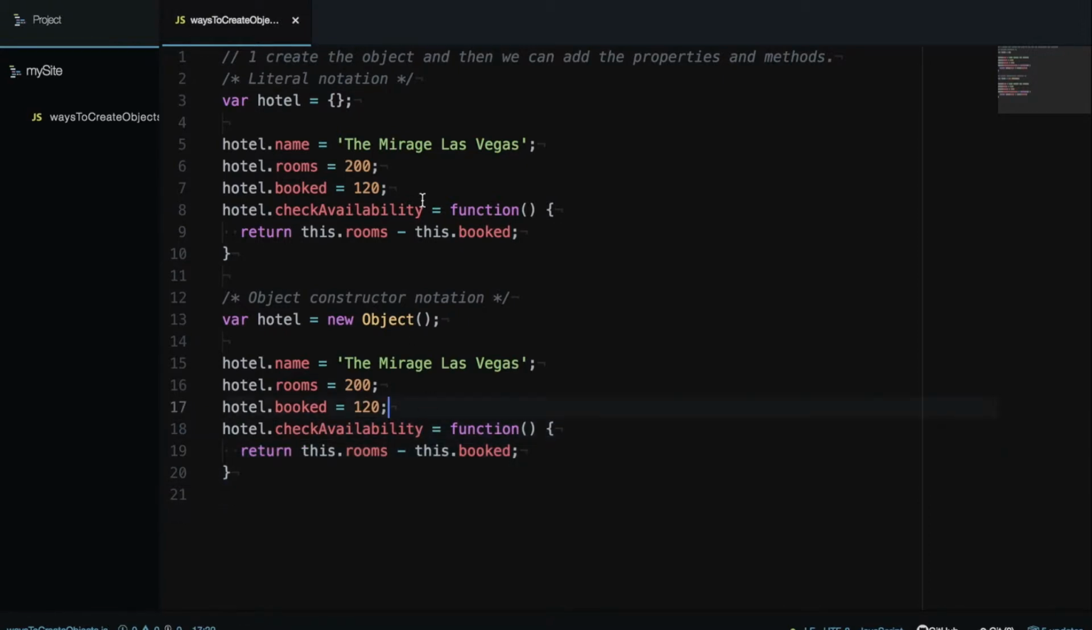So this is the first way, to create the object first and then add properties and methods. We have the literal notation that is like this, and also the object constructor notation that is like this. The other way is when we want to create the object and also create the properties and methods inside that object. We can use the same notations, for example, literal notation.